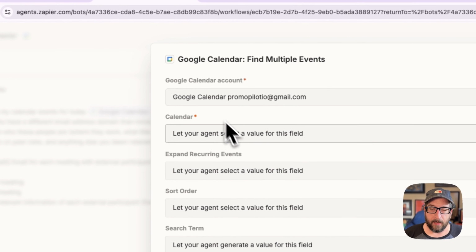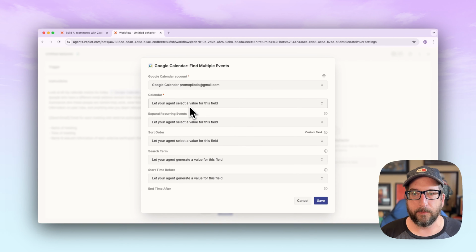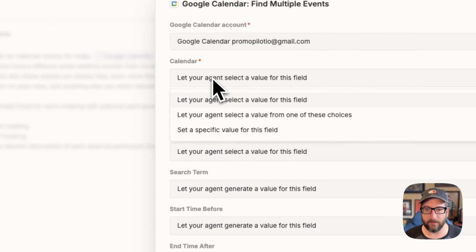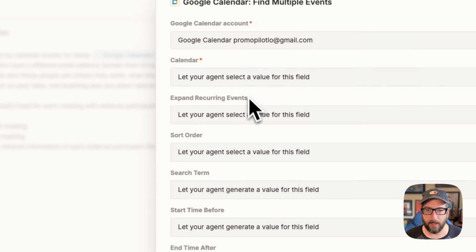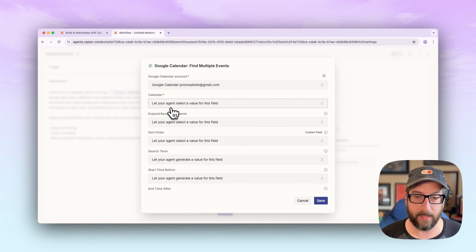If I click this gear icon, I can refine a little bit more about what I'm asking it to do. In this case, you can see it's already decided it's going to use the Google Calendar that I have for my Gmail account. It's doing that because I only have one Google Calendar. But if you have multiple Google Calendar accounts connected in Zapier, you might want to click here and select the specific account that you're looking at. Similarly, you can choose to select a specific calendar within that account. By default, these fields are all going to be determined by the agent, and that's what makes agents special.